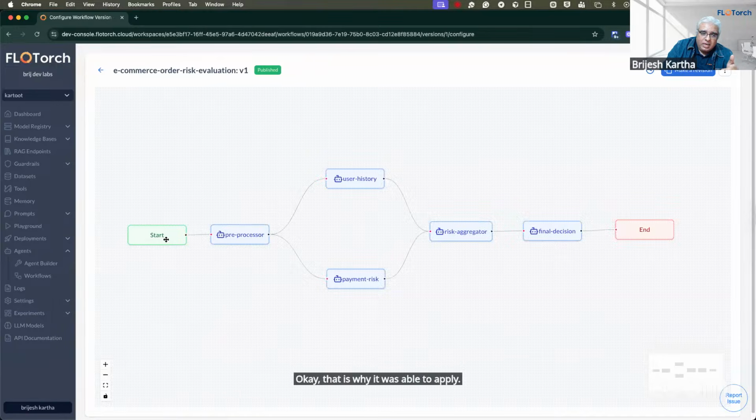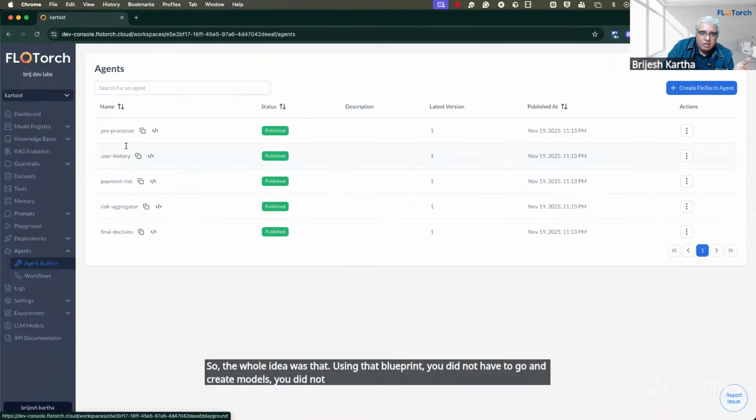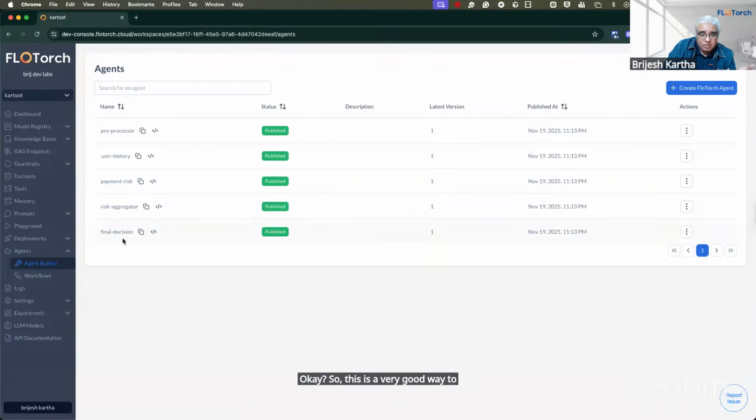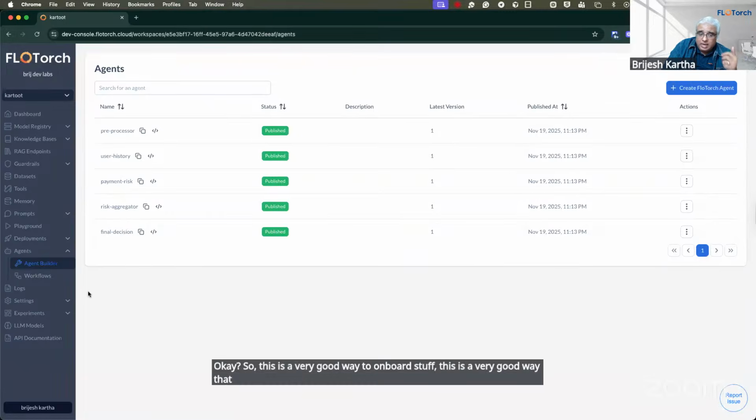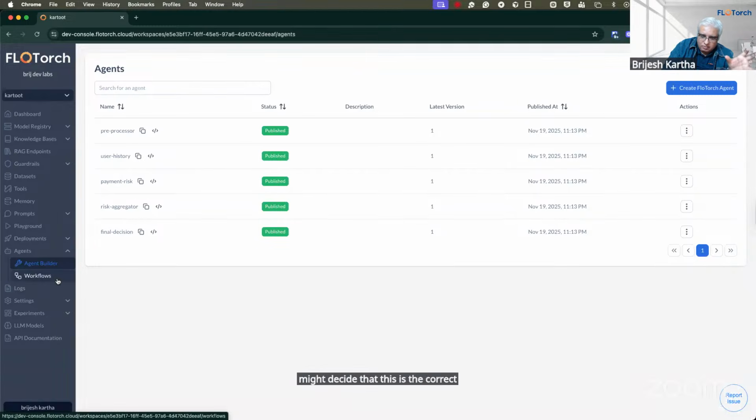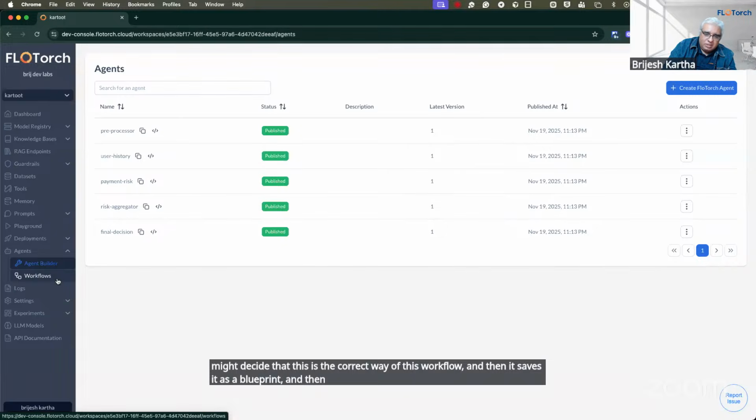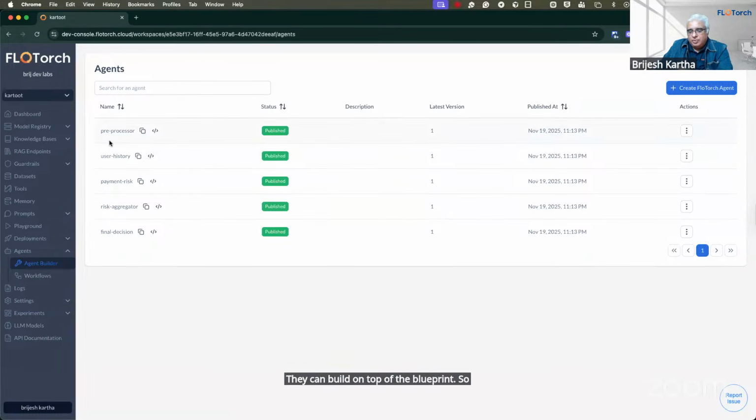So the whole idea was that using that blueprint, you did not have to go and create models, you did not have to go and create agents, they got created for you, right? So this is a very good way to onboard. Your architect might decide that this is the correct way of this workflow, and then it saves it as a blueprint, and then different workspaces in your company can use that blueprint and apply it, and then if required, they can build on top of the blueprint. So everybody is not starting from zero. You're starting from some learned level, and you can move on from there, right?